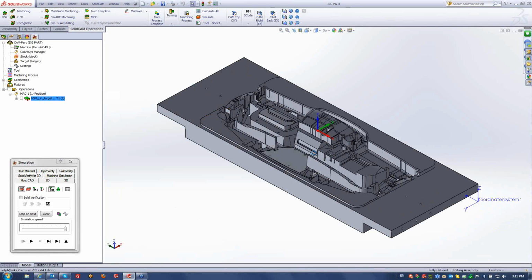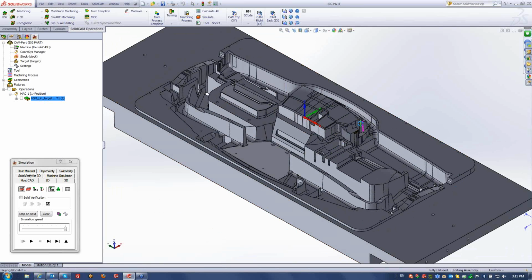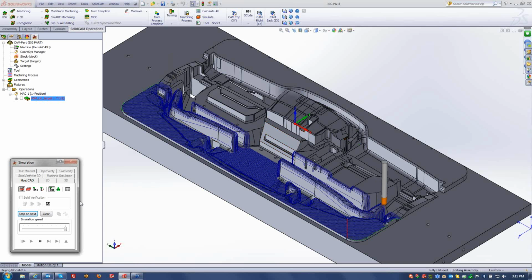Okay, now it's not only when we generate the STL, also when we run the simulation, okay, you can see now the simulation is work.